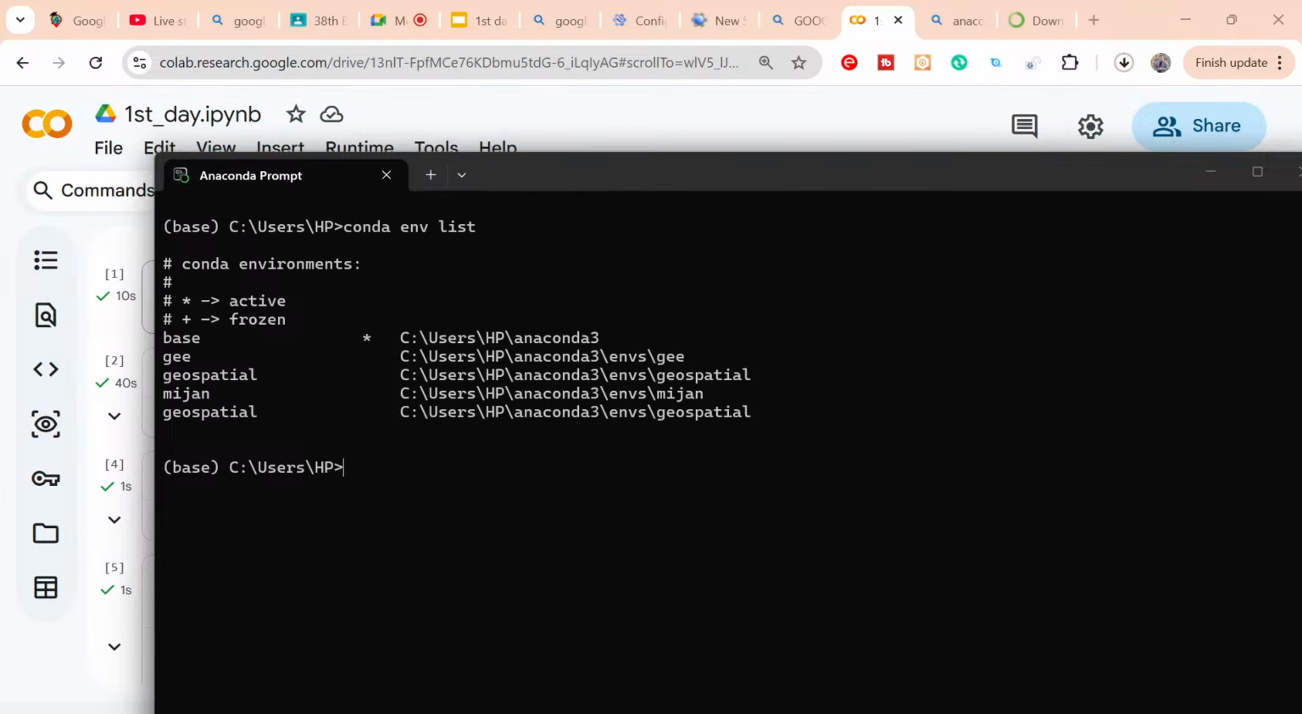Now I can see it shows this base, but I need to activate my own environment, which I installed. So I simply write conda env list. Now it shows the whole list of conda environments. Suppose I activate this environment, where I already installed it. So I put conda activate and then this name, suppose geospatial. Then click. Now you can see it is activated.